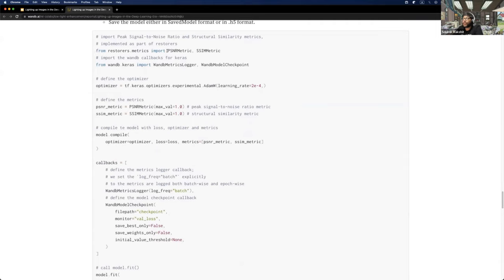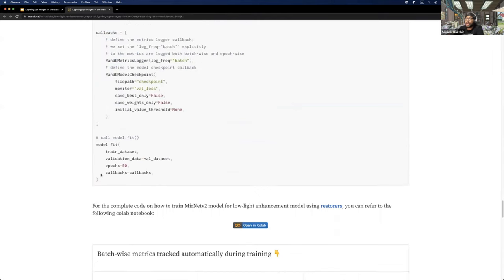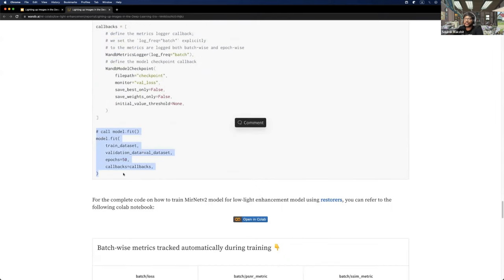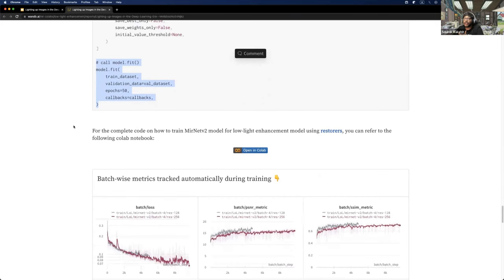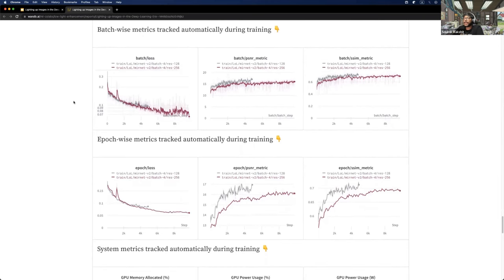So we can see now that we are importing the metrics from Restorers, and we import the callbacks from Weights and Biases, and we compile using the metrics, the optimizer and the loss. We define the callbacks, and bam, we call model.fit. That's it. That's going to train our model. I'm going to show you how it will look on your Weights and Biases dashboard. As you can see, the WandB metrics logger callback tracks your metrics both batch-wise as well as epoch-wise.